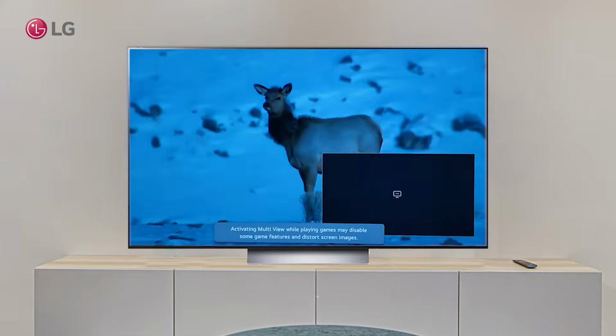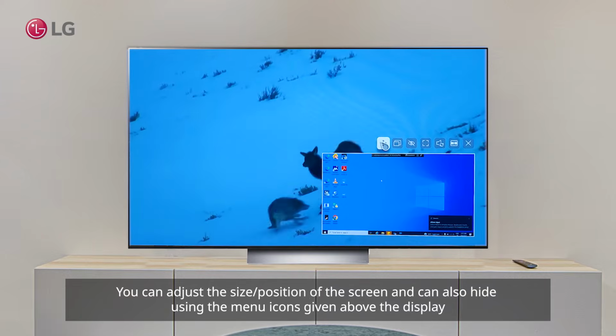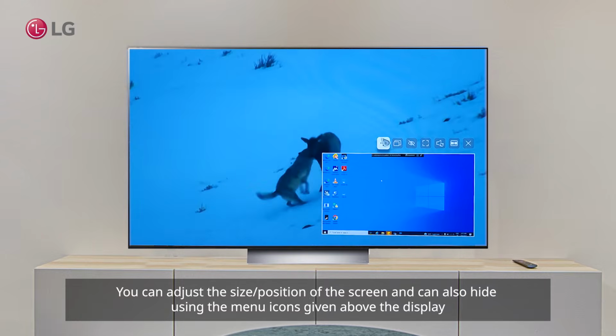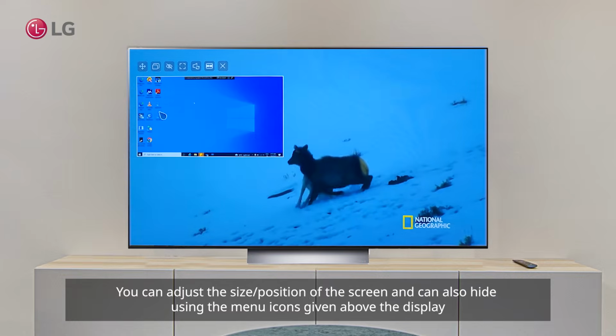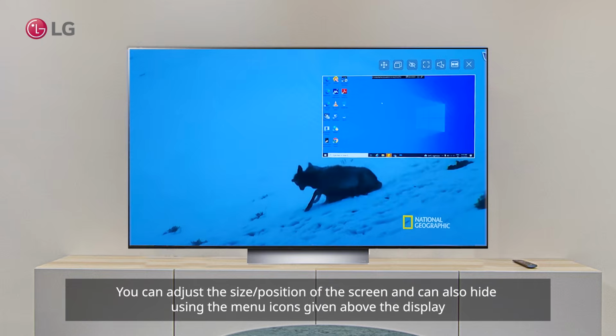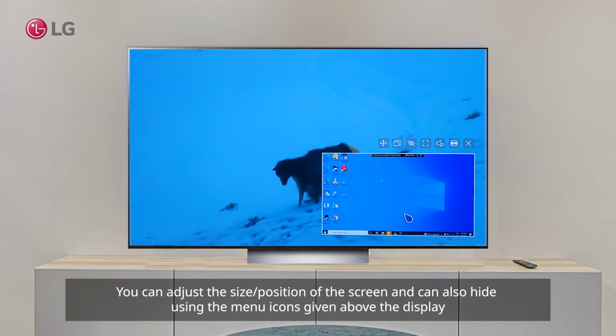Let's take a demo. As you can see, two different apps are running on a main screen and pop-up screen. You can adjust the size and position of the screen and can also hide it using the menu icons given above the display.